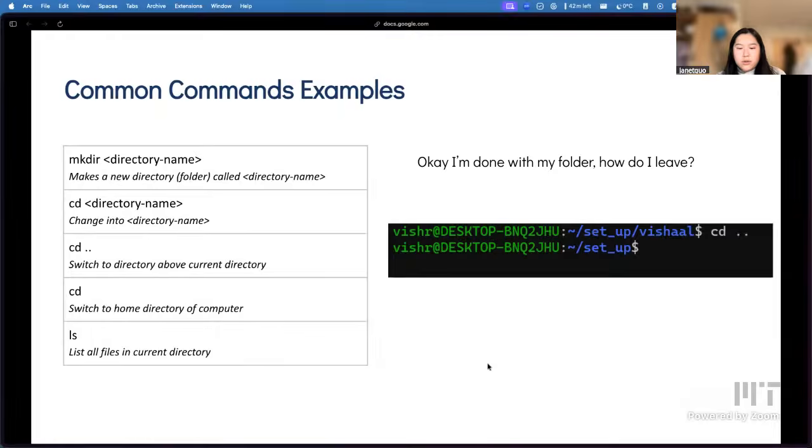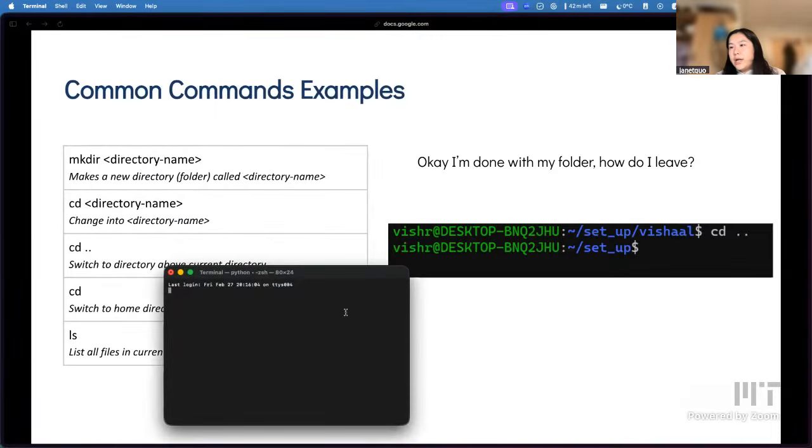Or, I think on MacBooks, for example, you can do cd tilde, and that will direct you also to the home directory. This is on MacBooks. I think this might also apply to Windows, but I'm not 100% sure. If you have questions, you should drop them into the chat and Linda can also help answer.